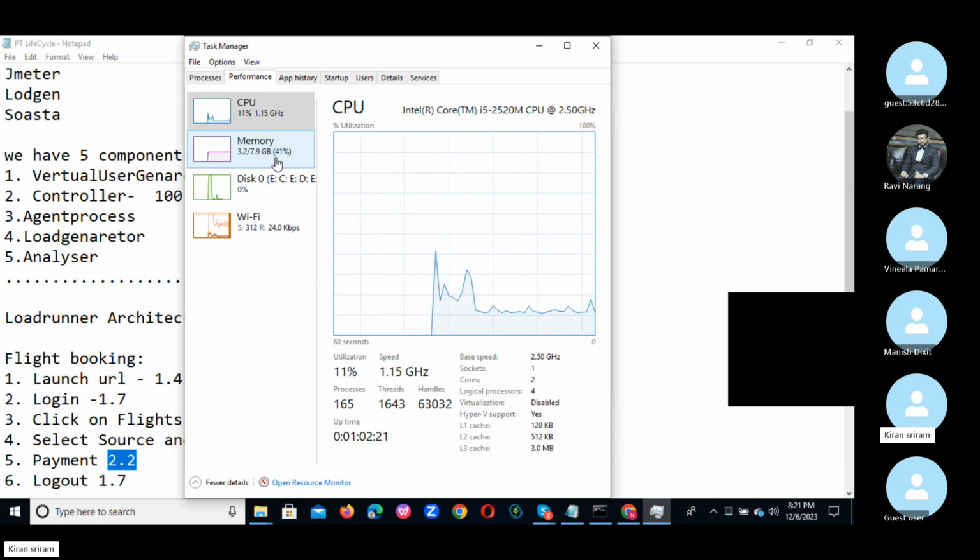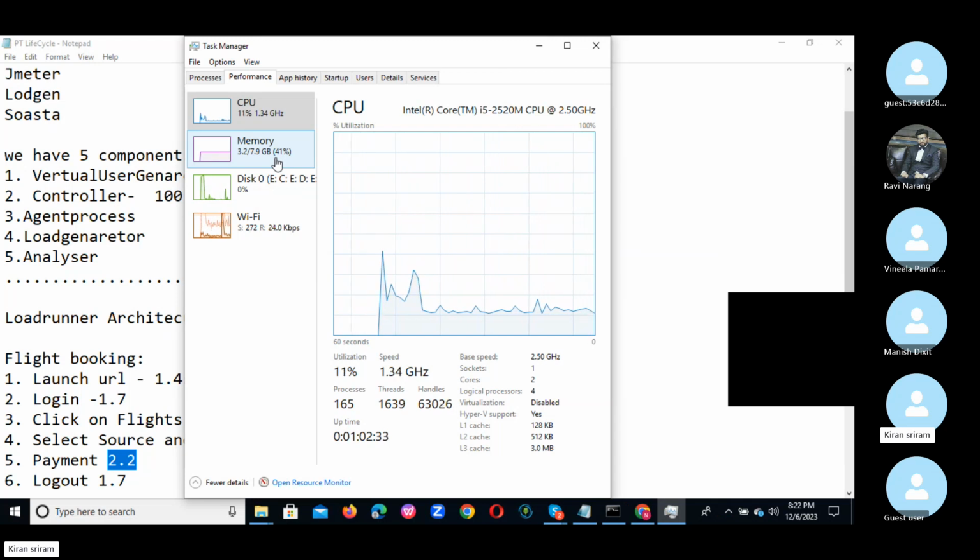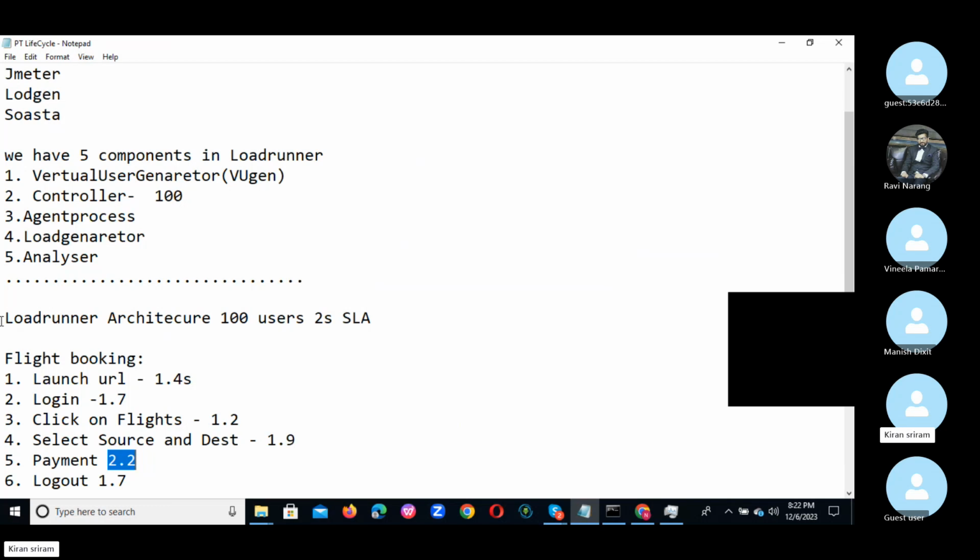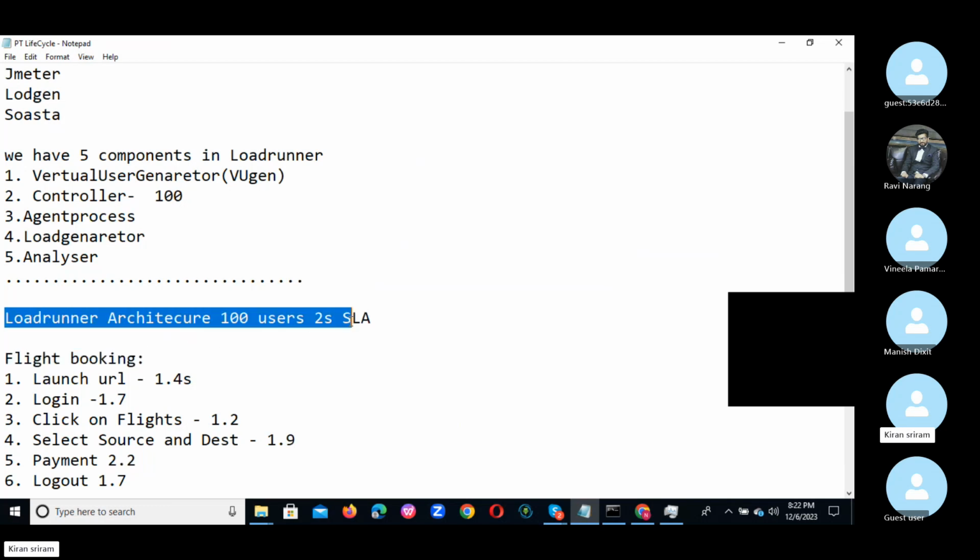We executed 100 users, and we observed that the CPU memory is crossing more than 80%. From the 100 users' point of view, it is not sufficient. Could you please increase the CPU and memory utilization? Then they will see the results and increase the CPU memory. After that, you can do one more execution for these 100 users.